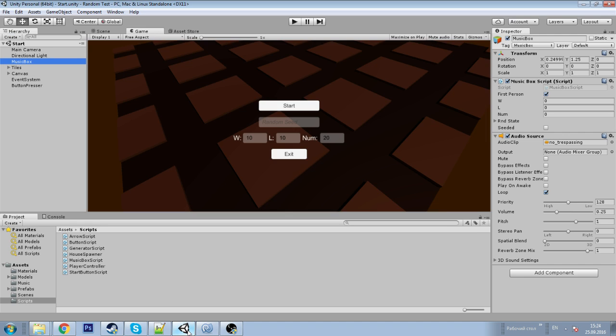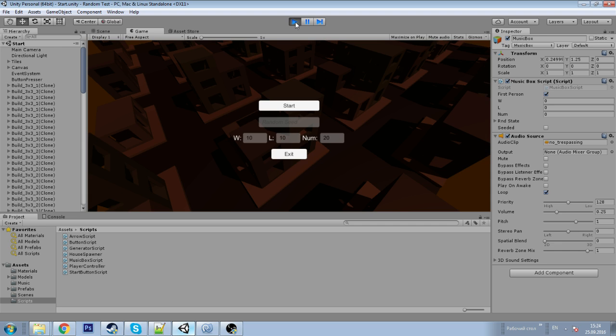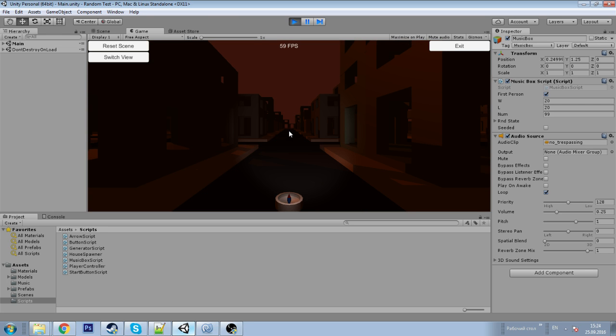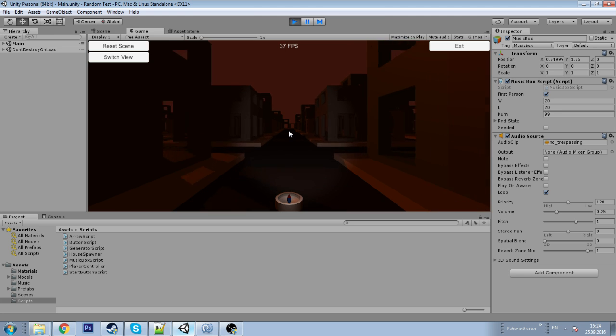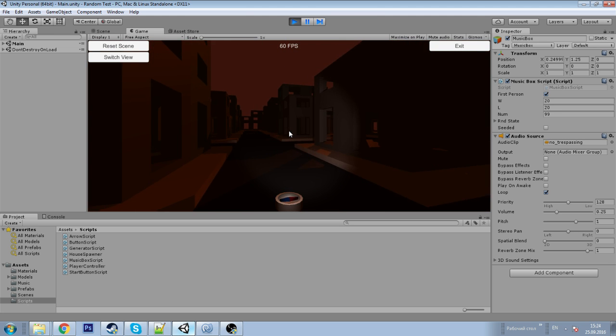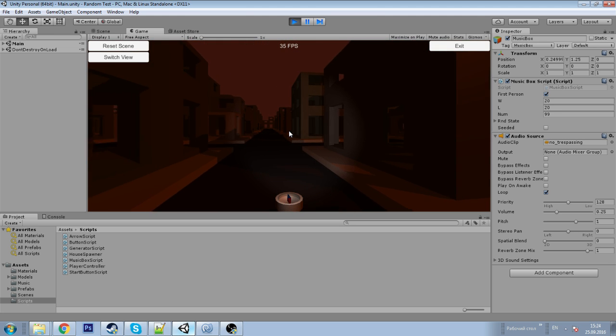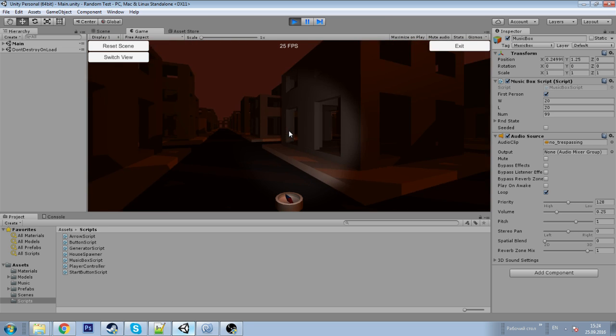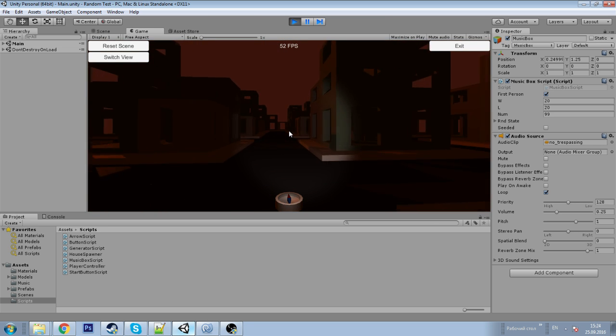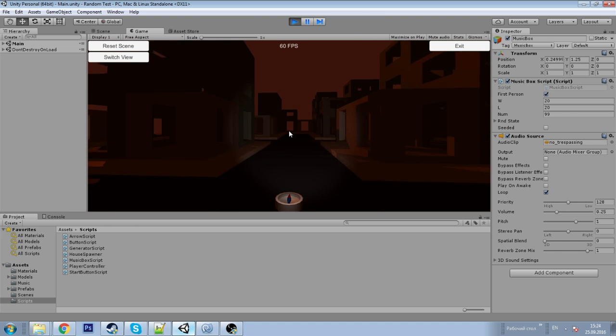Let's actually check the FPS counter. I'm gonna need more tiles for this. 99 is the biggest number you can have here. Yeah, let's see. I guess let's move to the end of this street and then check.